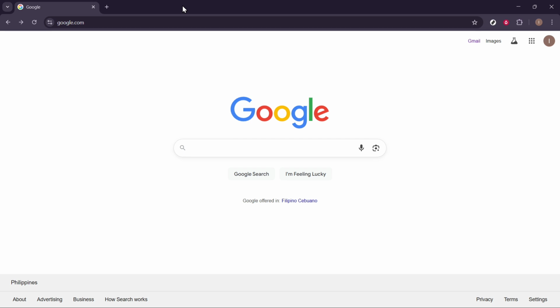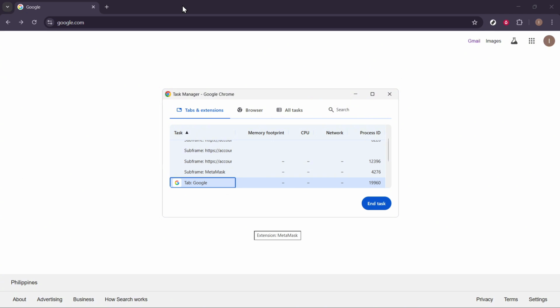So to be able to fix this, what you can do first is press Shift Escape on your keyboard, and that will open up the Chrome Task Manager. Then you can find the tabs or extensions that are using the most memory. So close tabs you don't need, or use tab grouping and suspension extensions like OneTab to reduce memory load.